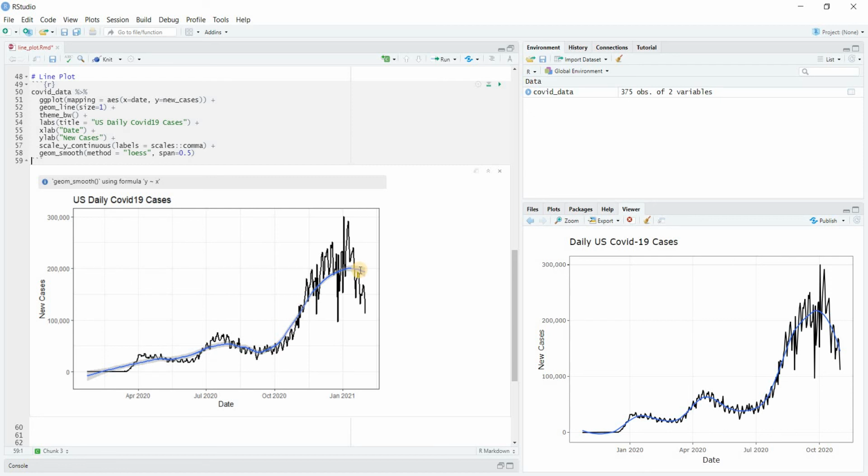And loess is basically a local regression, which works on subsets of data rather than the whole data set. So that's why it helps us to get this little bit smoother trend. The span, in my opinion, should be somewhere like 0.25. And once I do that, I think that makes the trend look a little bit closer to reality.